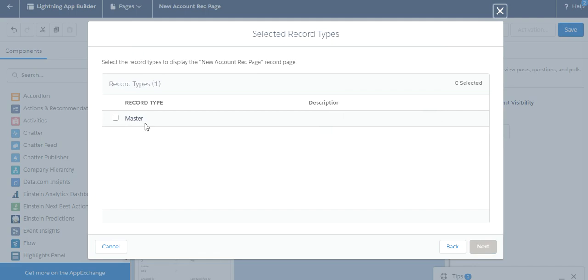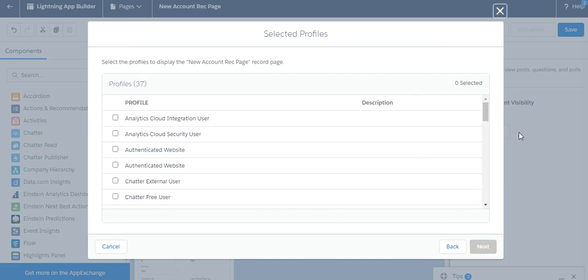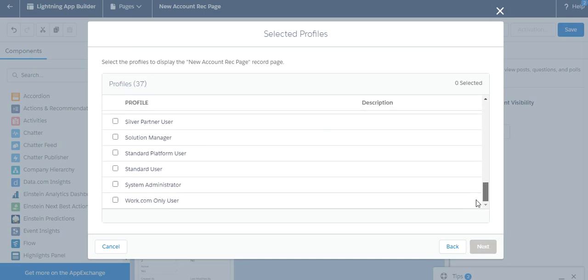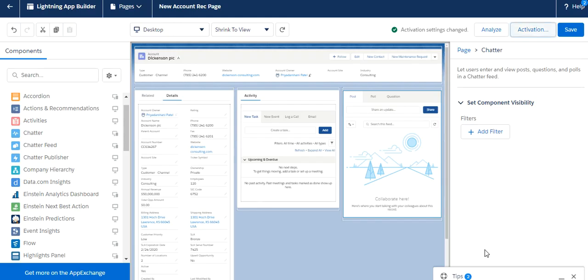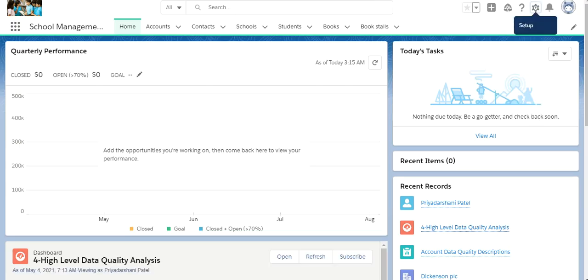Now it's asking about the record type, so we can choose for which record type we want to assign this page, and after that profile, whom you want to assign this page. So I want to assign the system user and system administrator, and save this. So this is the way we can create a new record page. And now save this. So our page has been saved. It's time to check the things.